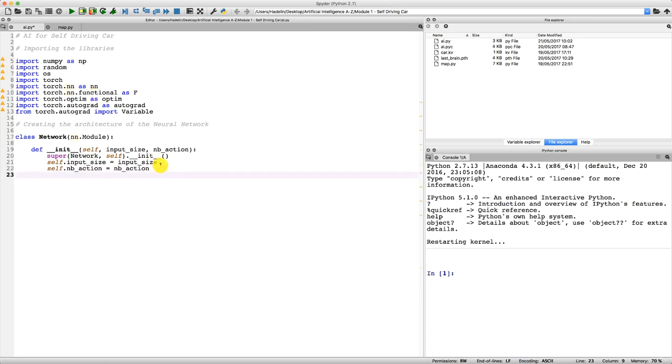Alright, then we have another 2 variables we want to define for our object, and these will be the full connections, the full connections between the different layers of our neural network. Since right now we want to make a neural network composed of only one hidden layer, there will be 2 full connections. There will be a first full connection between the input layer and the hidden layer, and a second full connection between the hidden layer and the output layer. So let's start with the first full connection. We're going to call it fc1, and again I use self here to specify that fc1 is a variable of my object.